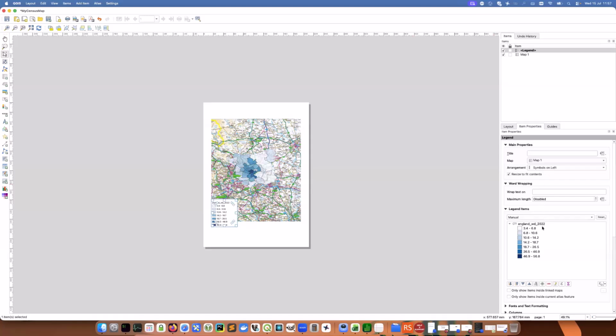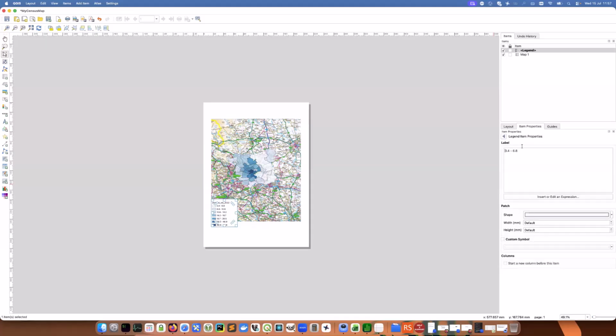And now we can actually go into the legend itself and start editing this, because at the minute it says 3.4 to 6.8, but what? Well, it's actually flat, but we need to tell the users of the map that. So you can just double click one of the legend items, and then you can just edit this. So percentage flats, percentage.